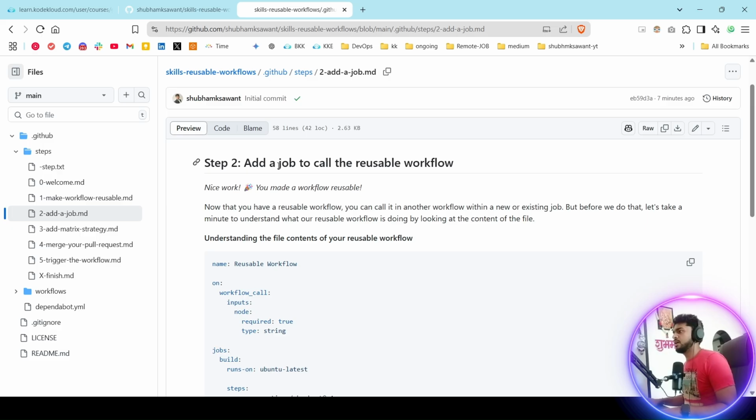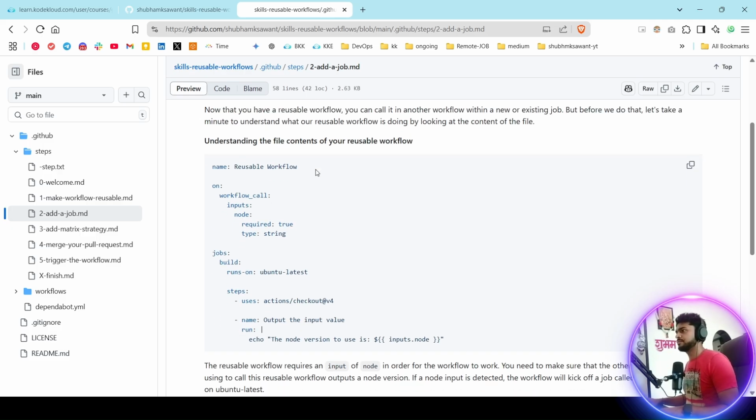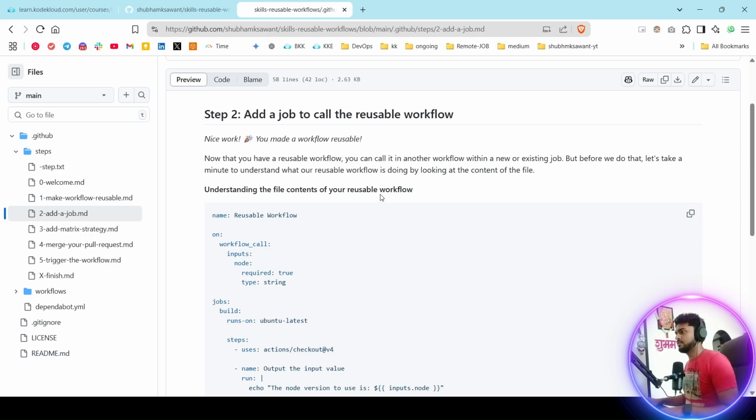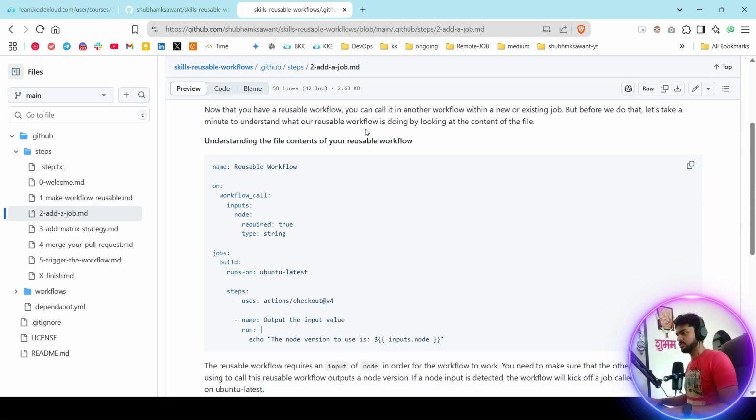Okay, add the job to call a reusable workflow. All right, understanding the file content. Now that you have a reusable workflow, you can call it in another workflow with a new or existing job. But before we do that, let's take a minute to understand what our workflow is doing.